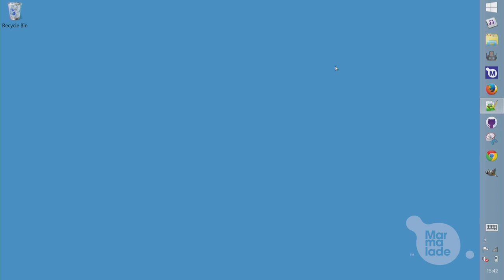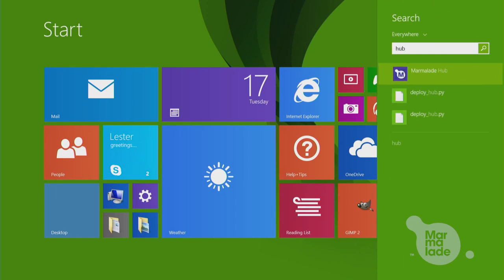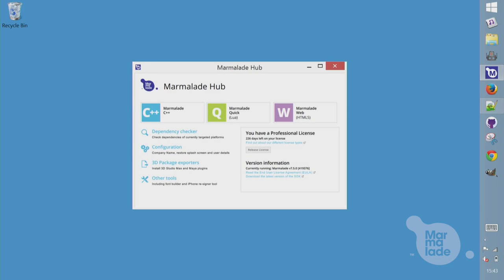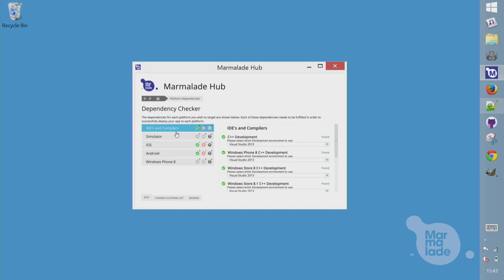Let's get started. The first time we use Marmalade, we need to configure a few options. Marmalade has a desktop app called the Hub that manages projects and global configs. Let's fire that up now. I'm using a Windows PC today, but the tool looks and works exactly the same on a Mac. Before starting a project, let's open the dependency checker and set some global options.